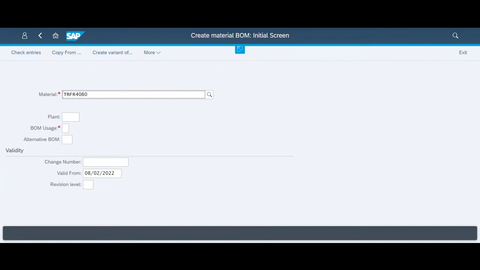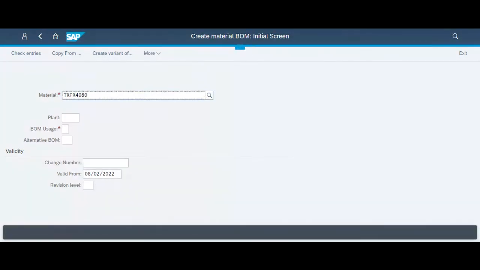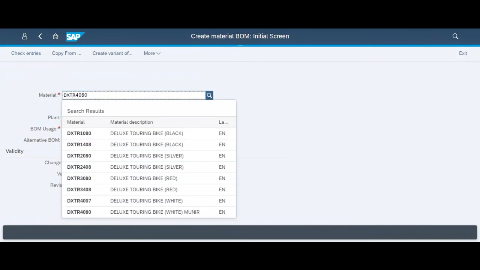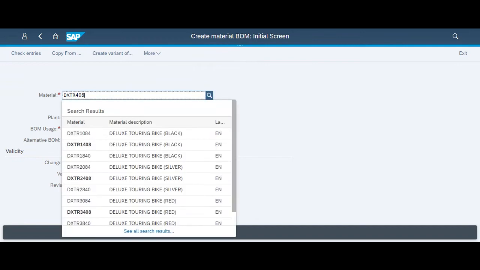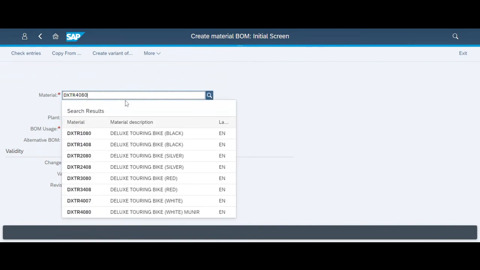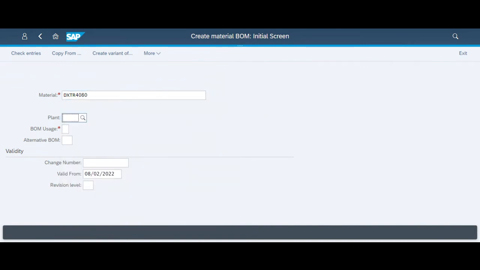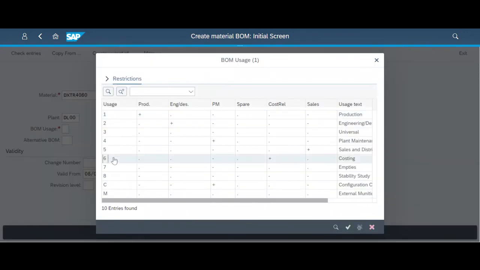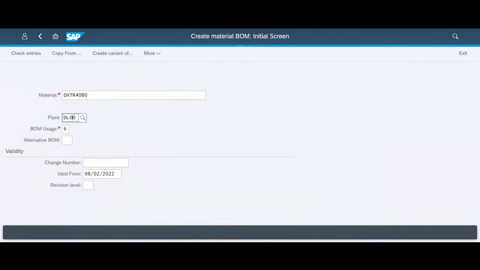So your product should be entered here, which is not this one. This is the default value. DXTR 4080. Plant is Dallas, and 6 as bill of material usage, and then enter.